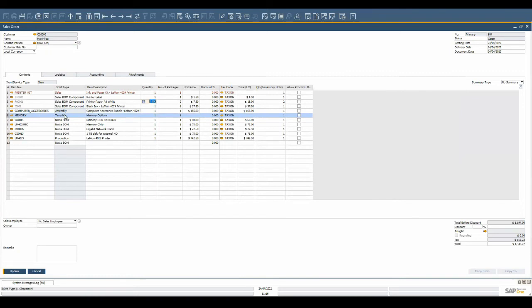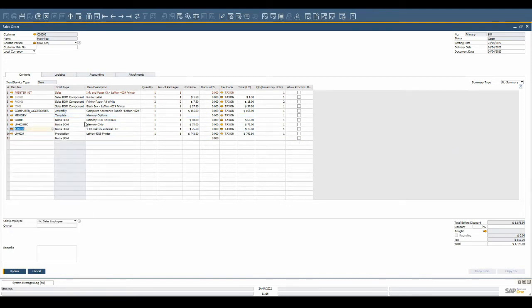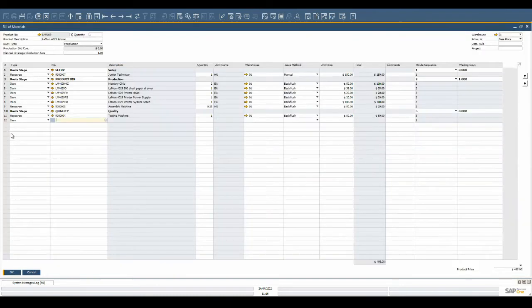Once you select the parent item, all its children appear. You can delete, add, or duplicate rows and make any modification as necessary. Production BOM. This BOM is used in the production order document. The parent item is the finished goods, and the child items are the components, resources like labor or machinery, and routings. This demo will focus on the production BOMs.